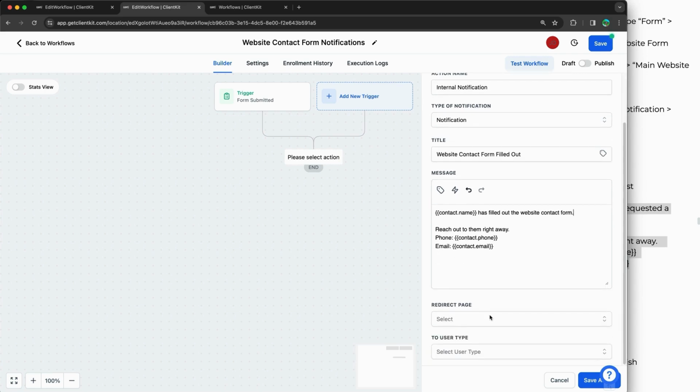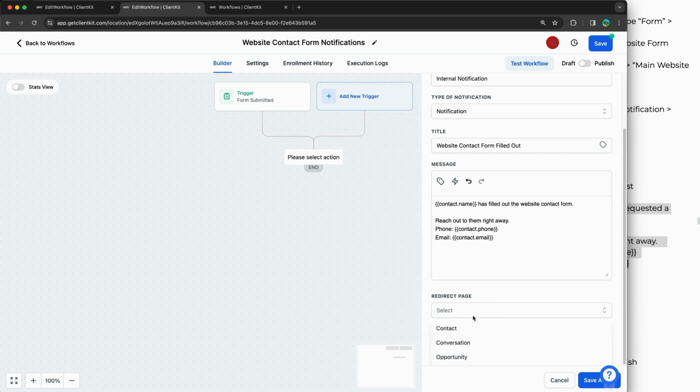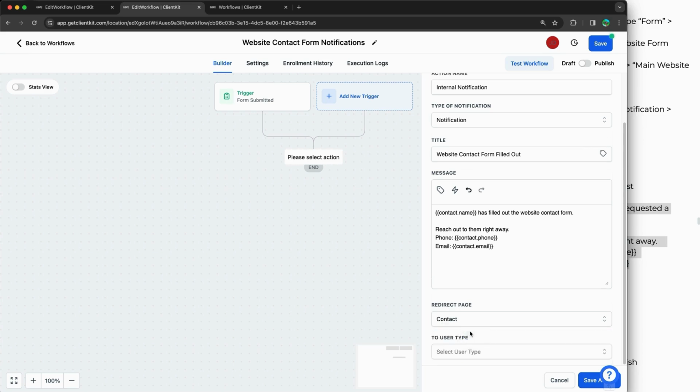Beautiful. And then the redirect page: this is going to be where I go when I click on the actual notification. I could also do the conversation. I'm going to play around with this. Let me put this directly to, in this case, the contact. I was going to say let's put it to the conversation, but I'm going to put this onto the contact. Maybe on the other one, where we talked about the website chat notification, that could be directly to the conversation. But in this case, we'll do contact, no problem there.